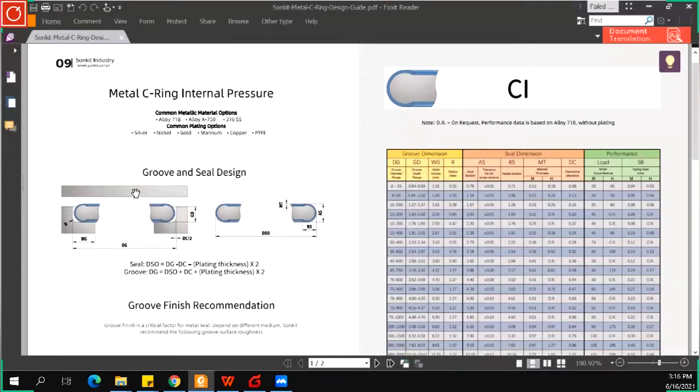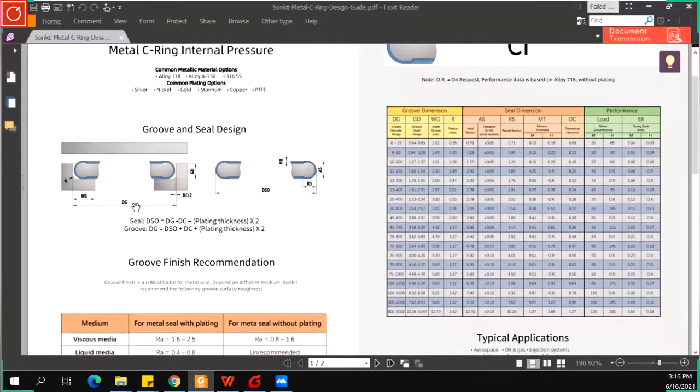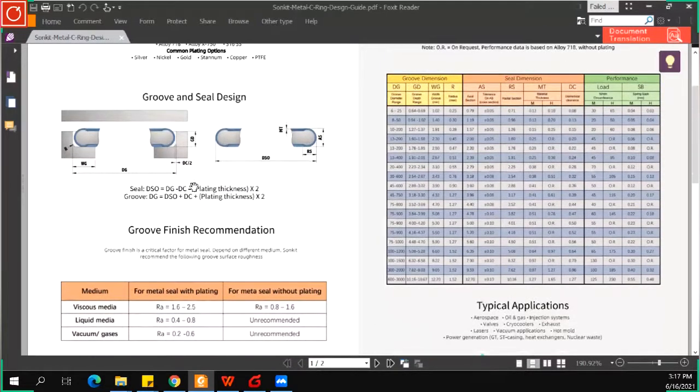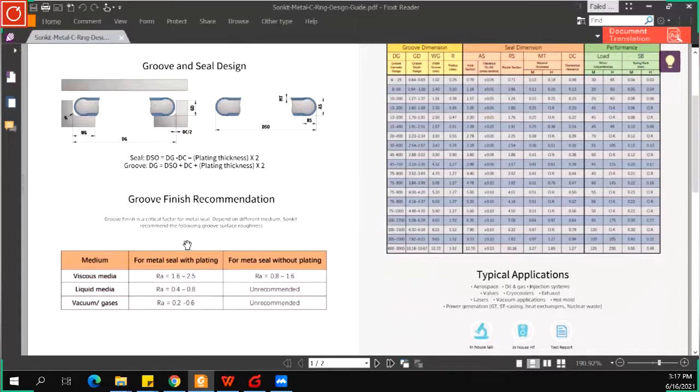The next section of the design guide is about the groove and the seal design, and it's a drawing for the typical metal seal ring groove for internal pressure. You can check the DJ, the WJ, and the radius, and also the clearance. Then we present two formulas for you to calculate the diameter of the metal seal ring for internal pressure, and also the groove diameter. Then, at the end of the left page, we present the groove finish recommendation.